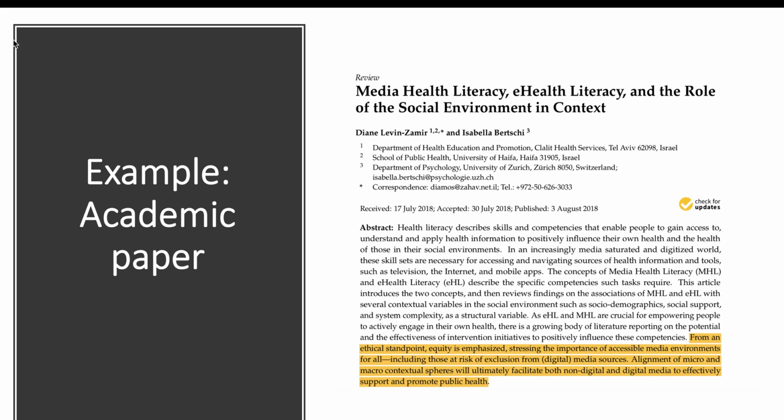So I was just looking at this, and I was thinking if I was doing an exercise similar to yours, where can I find a story, for a mainstream audience, a media release from this article, and then I found this passage at the end of the abstract. From an ethical standpoint, equity is emphasized, stressing the importance of accessible media environments for all, including those at risk from exclusion from digital media sources. Alignment of micro and macro contextual spheres will ultimately facilitate both non-digital and digital media to effectively support and promote public health.